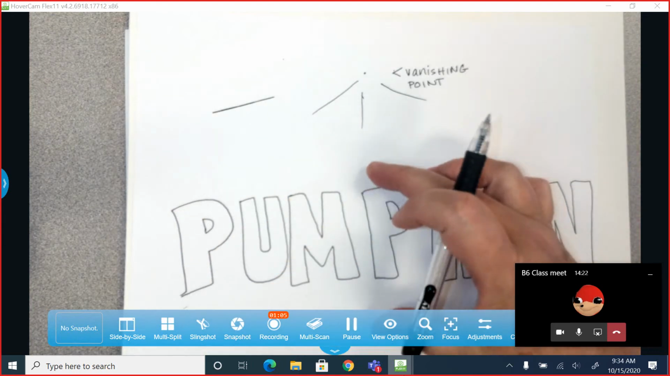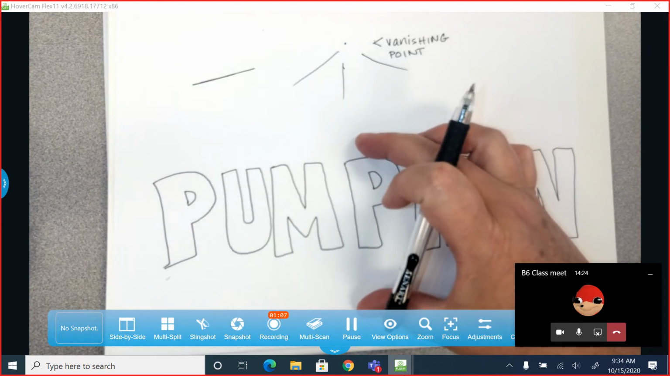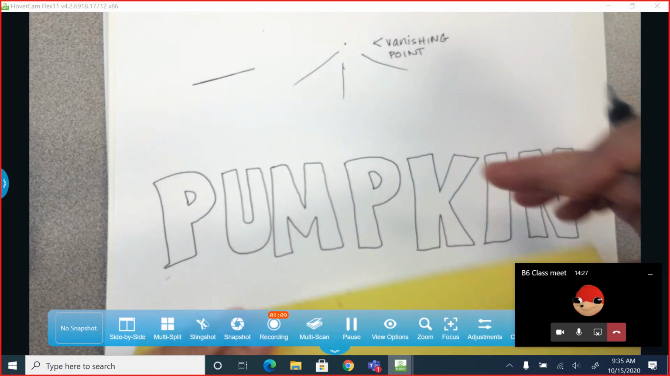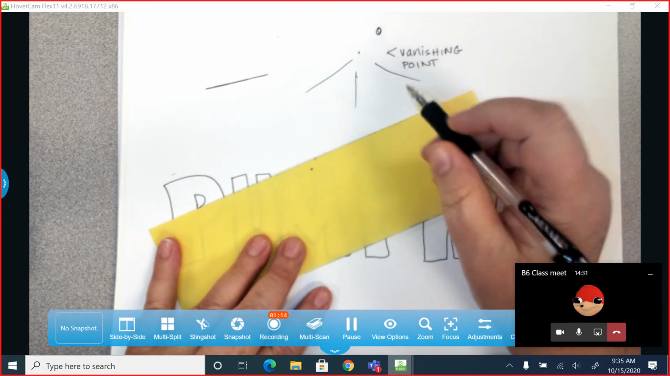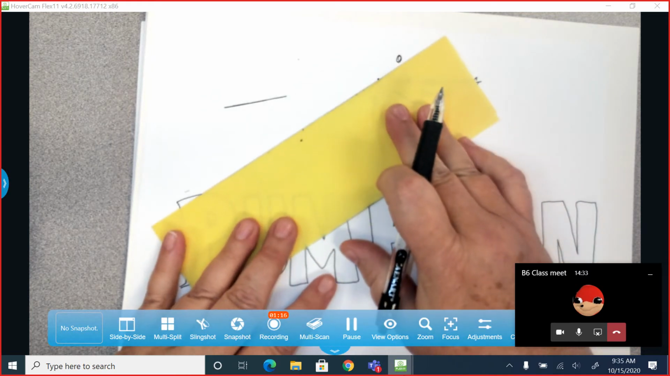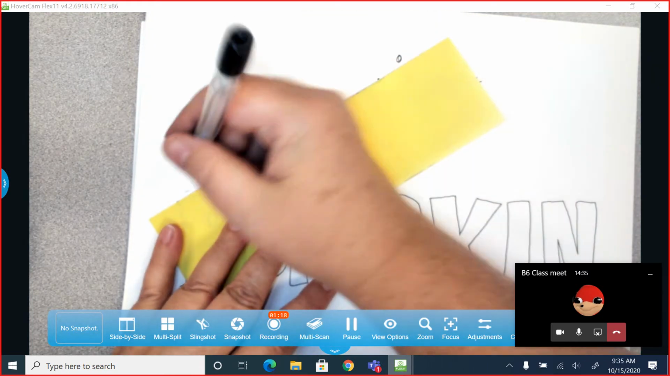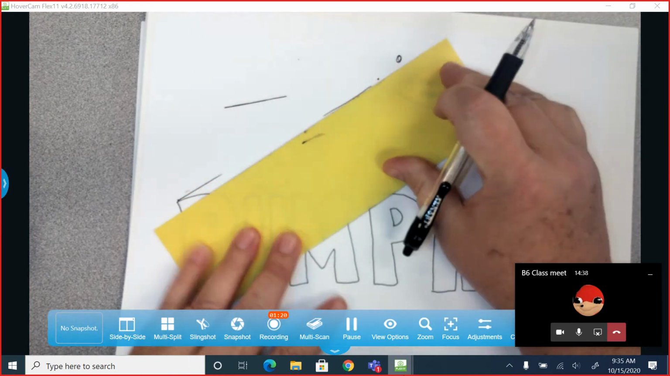So you want to try to get your letters down to the bottom third of your page, and your vanishing point closer to the top. And your point is not a dot. Your point is a point. And you want to stay as close and true to that point as possible. You're going to take it to the vanishing point.